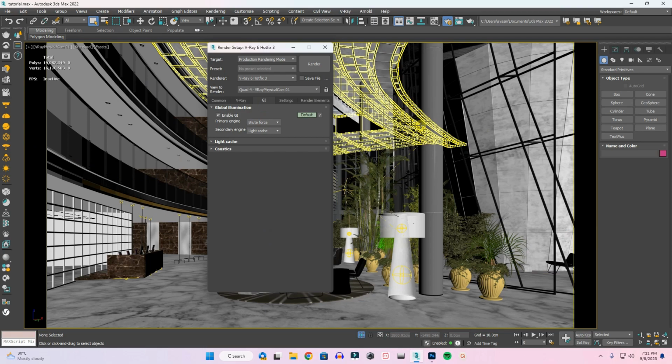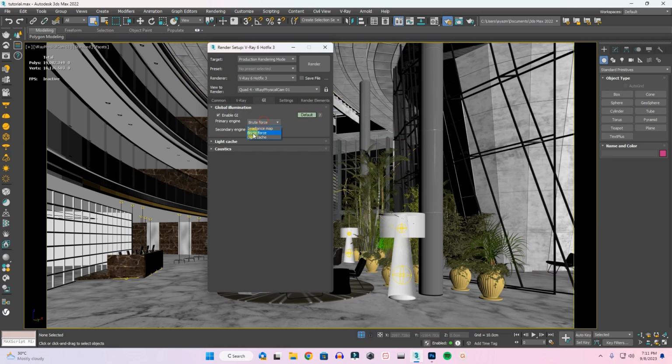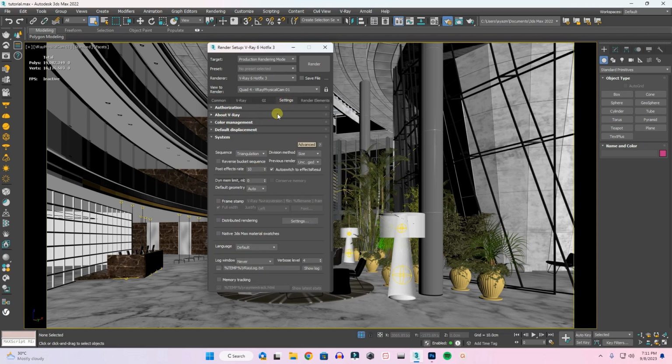Now, let's go to GI and select brute force as the primary engine. Why are we selecting brute force over irradiance map? To use certain render elements like Vray Lightmix and Vray Denoiser. I didn't change the light cache setting here and I left it default, which is 1000. Now let's go to settings tab, nothing to change here.